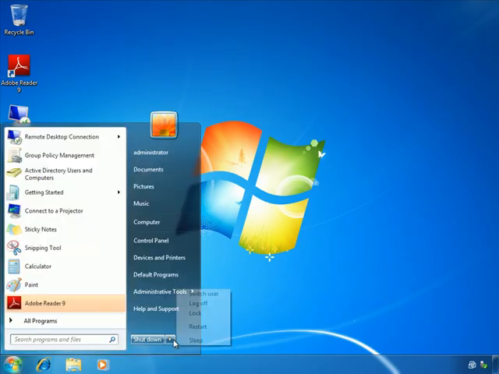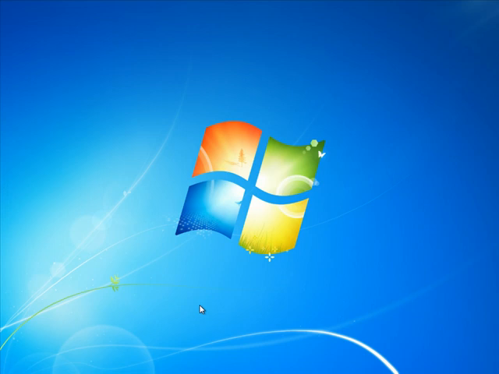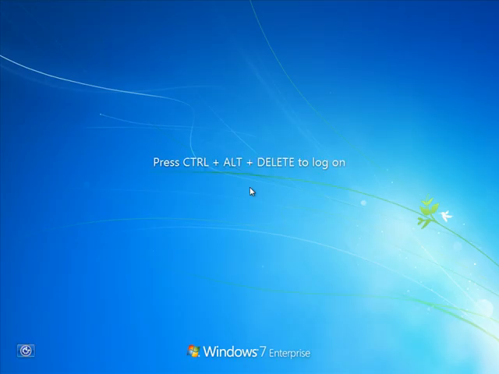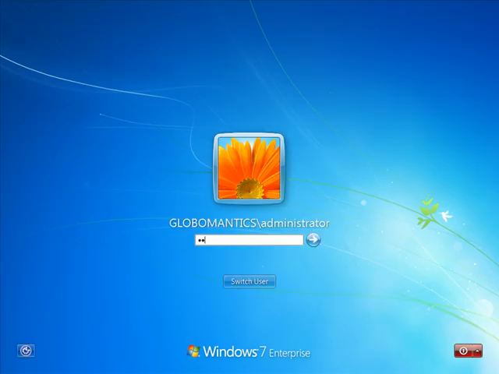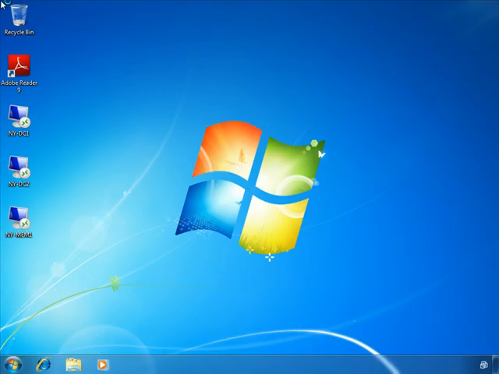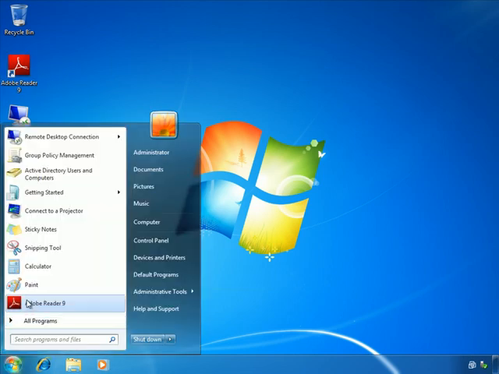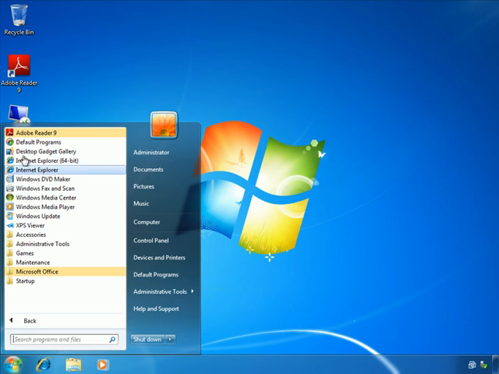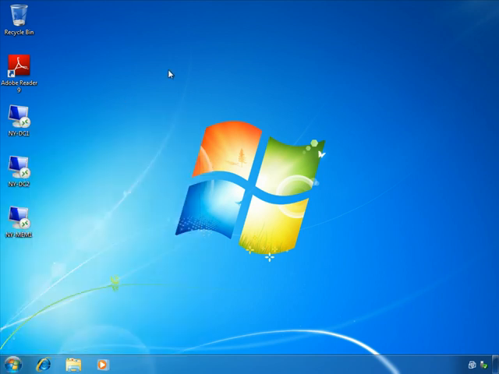But even if I log off and then log back in again, first of all, you'll notice it came up pretty quickly. You'll also notice that Acrobat Reader is still here. And it's still here. Okay? It's still installed. Even though we're not going to deploy it to anybody else, it's still installed. Okay? So that's how you can redeploy or remove an application.